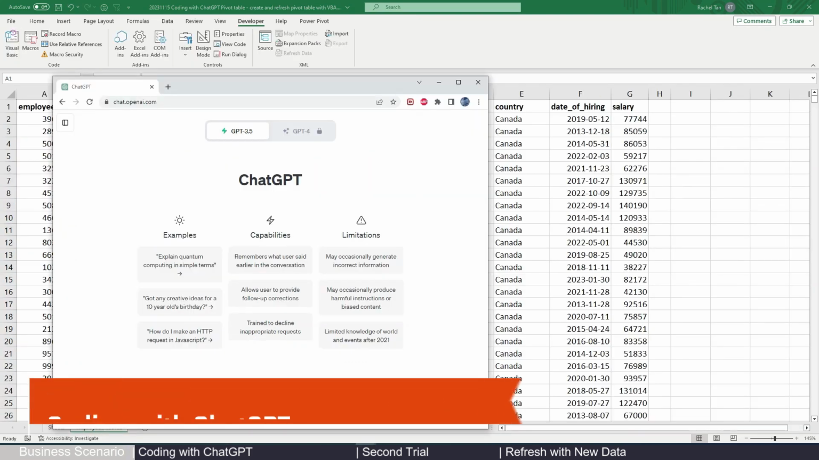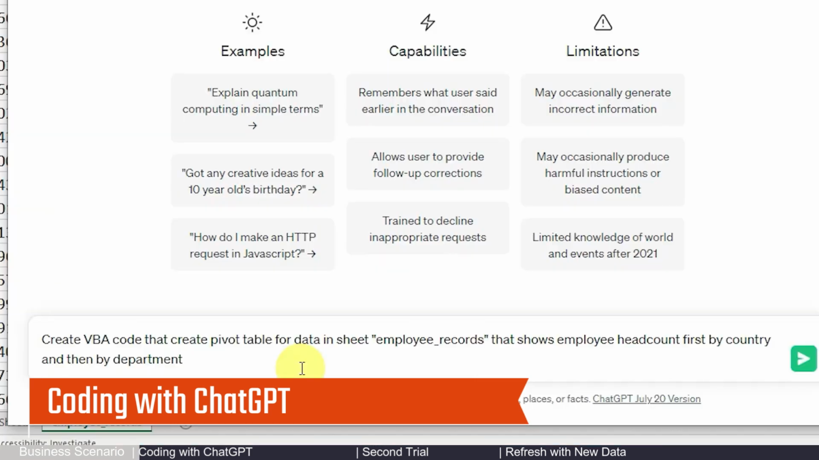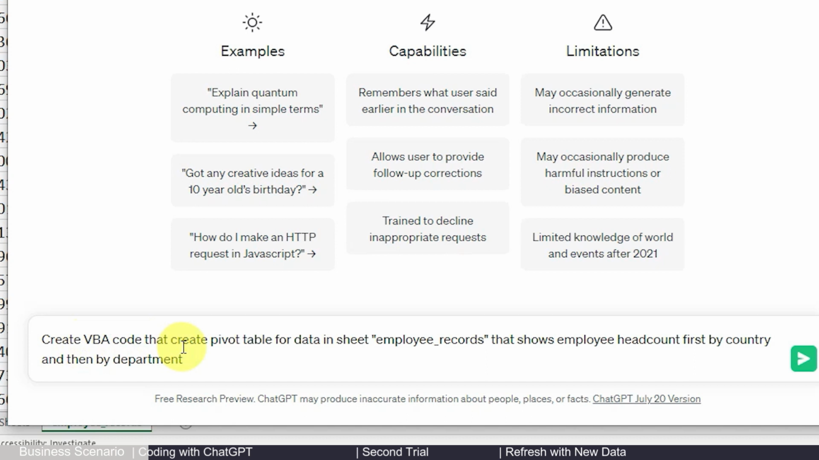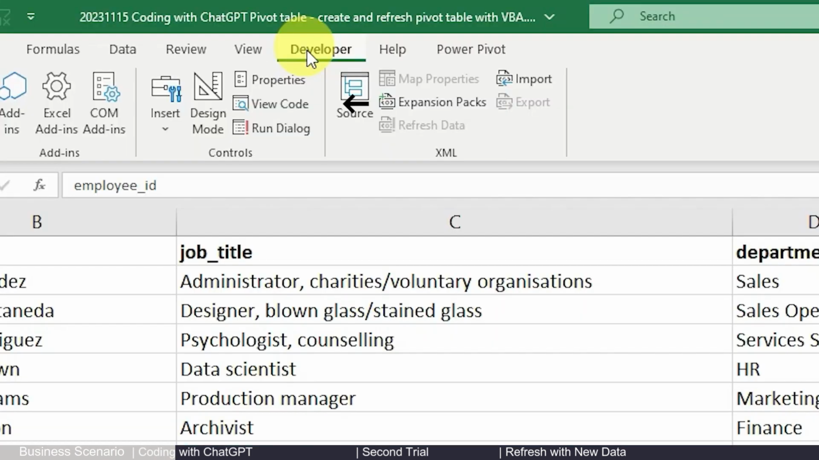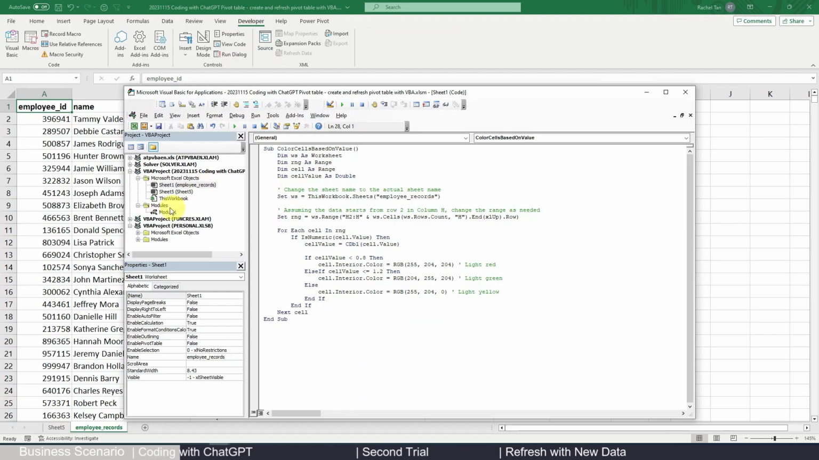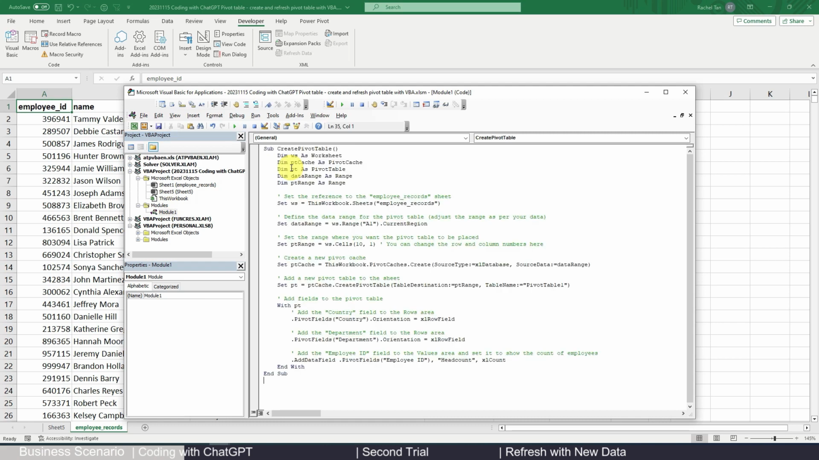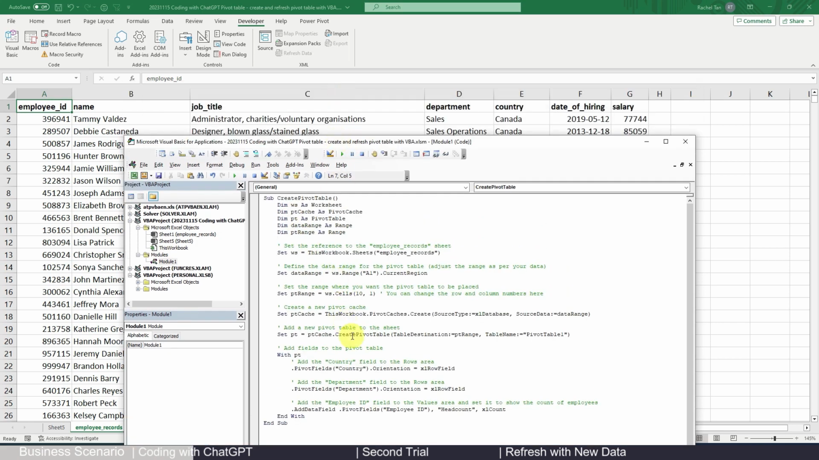Okay, now let's give ChatGPT the instruction and see what it does. I'm telling ChatGPT to create VBA code that creates a pivot table for the data in the sheet employee records that shows employee headcount first by country and then by department. Okay, so now the code is done. Let's copy it, go to Developer tab, View Code, and go to a blank module and paste it in. Let's see quickly how the code is organized.